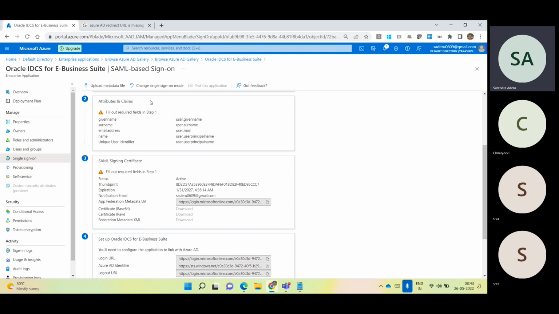So attributes and claims, in the sense that when your authentication is happening, your vendor will claim one unique parameter to recognize your user identity, right? By default, we will send first name, last name, mail ID, your name, and user principal.